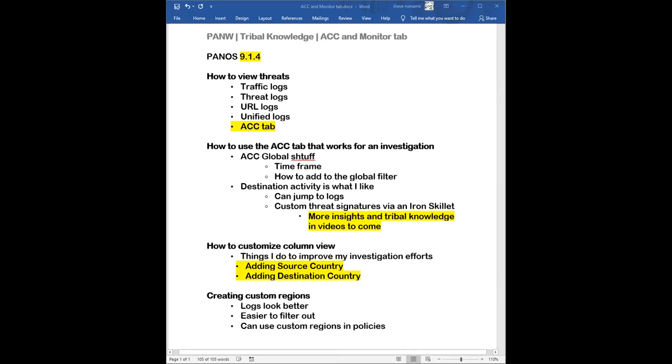Basically, I'm going to talk about the ACC tab and monitor tab. And this is part of my tribal knowledge series. Basically, I just want to give y'all an overview of what I've seen in the field while deploying firewalls for customers, and what helps me manage the firewalls a lot easier.